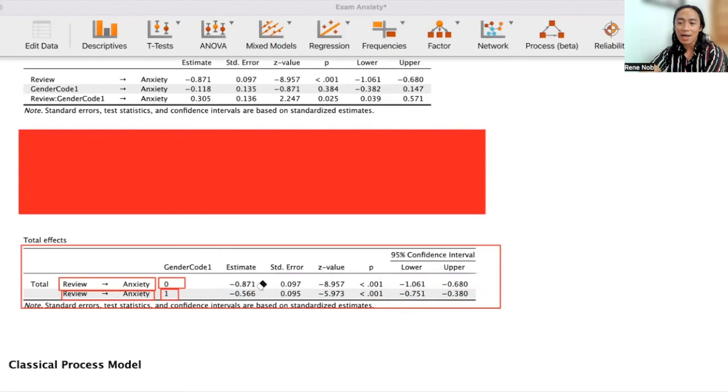So we have higher estimates here. That means yes, the more you review, the less anxious you become. But this seems to be more true, at least based on the size of the estimates, among females relative to males. But that is not to say that it's not true for males, because as we can see, the relationship between reviewing and anxiety among males is still significant.